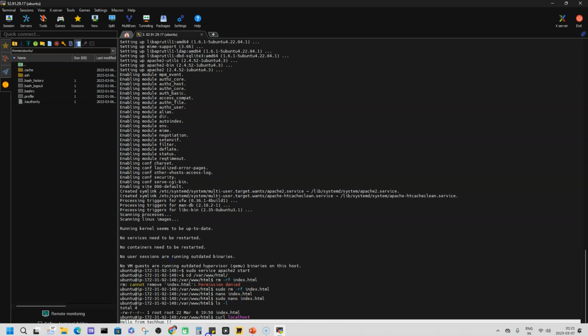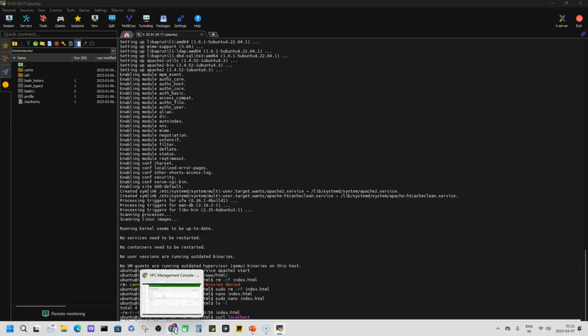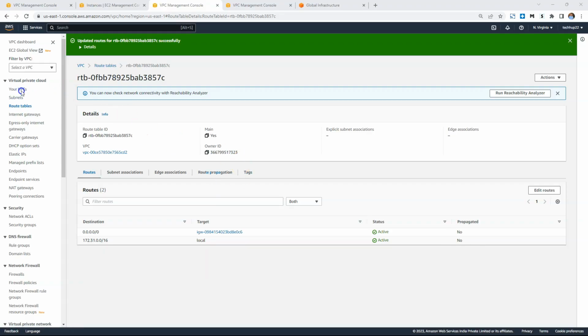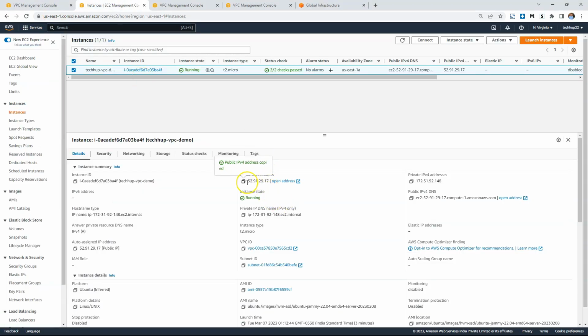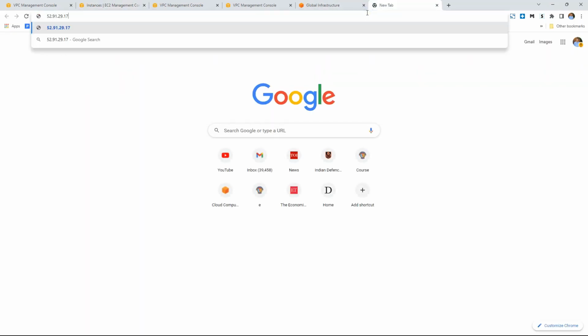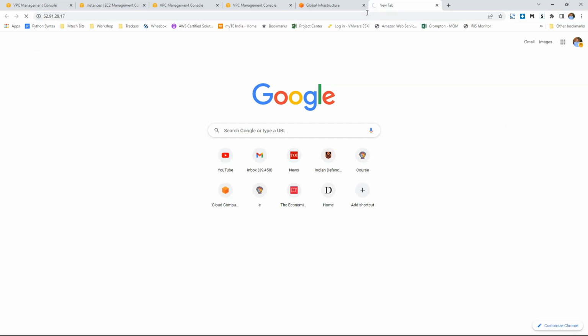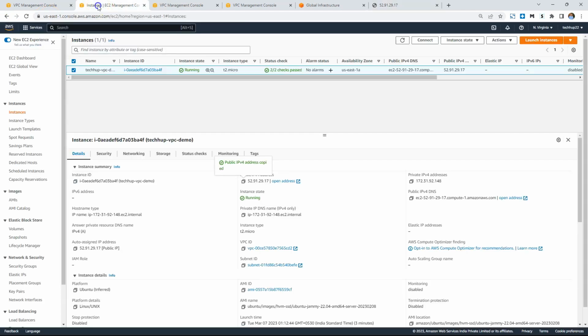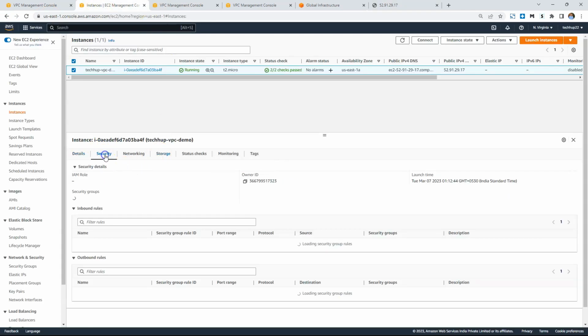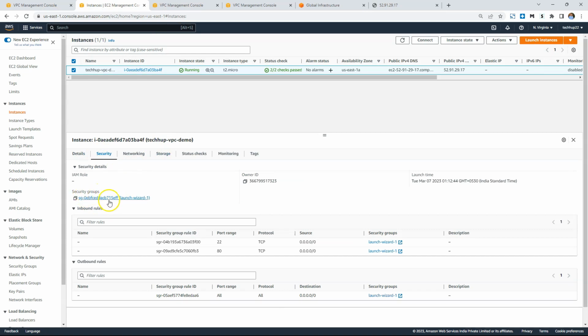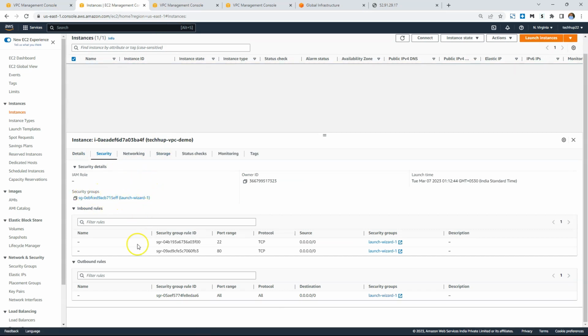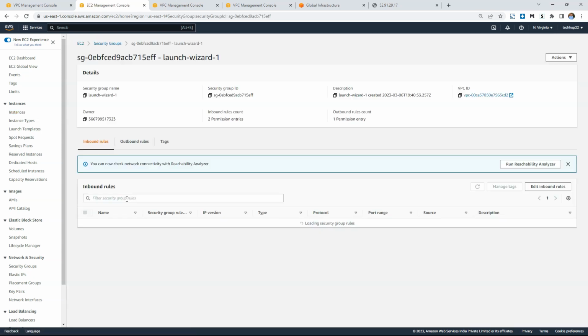So let's go back to the web browser and copy the instance public IP address, and if we call it over HTTP from the browser, you can see that it is resolving to the EC2 instance. If we go back to the instance, we see that under security there is a security group named Launch Wizard 1, which has certain rules defined.